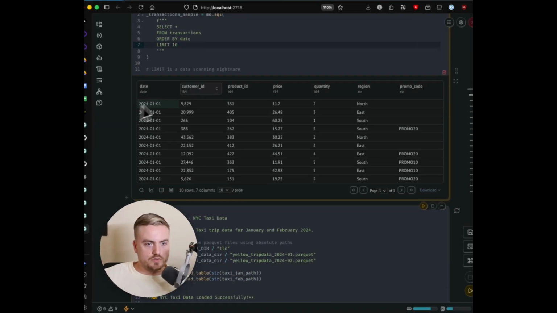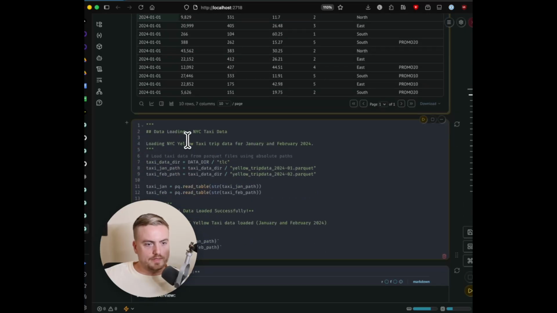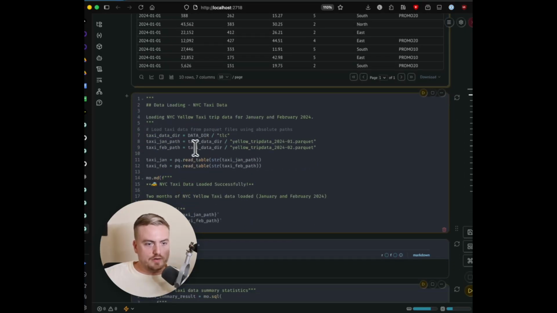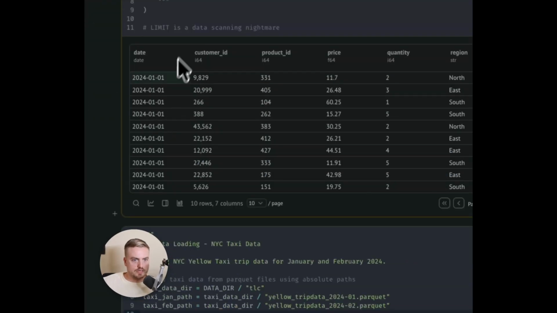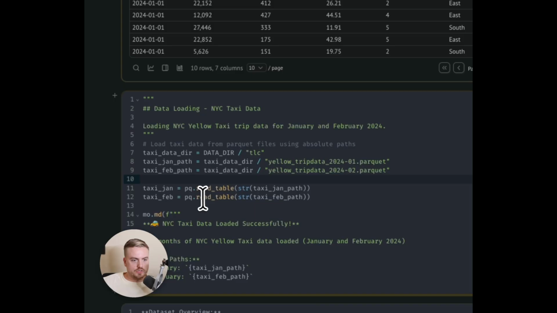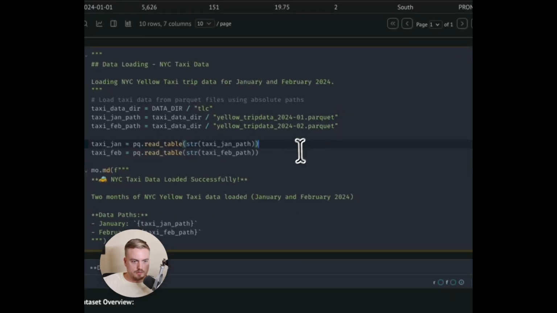Next up, we have our data here, data loading NYC taxi data. So you see here reading the table. We read in the transactions data, and now we're actually reading it with pyarrow.parquet, and it's reading those parquet files directly in.